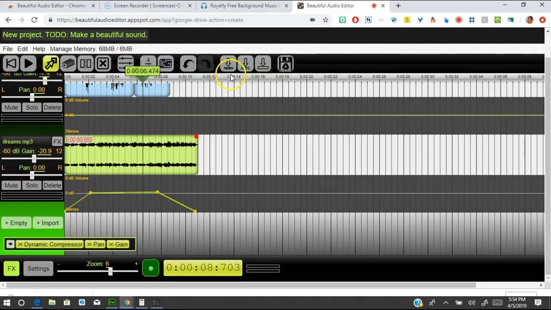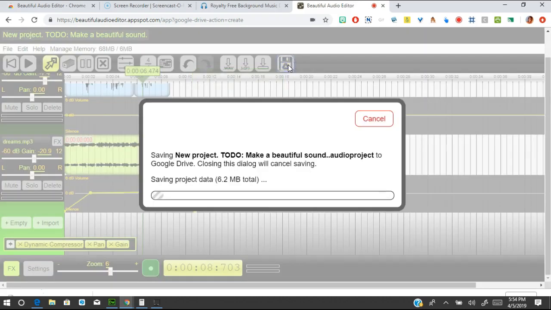Once you're finished, you will download your file as an MP3 so that you can use it. So in my class, we're going to use it on a website to embed an audio file. But if you were even using it in another program, you're probably going to want it to be a WAV or an MP3. You can also save the project just to your Google Drive, and it's just going to be the data of the project.